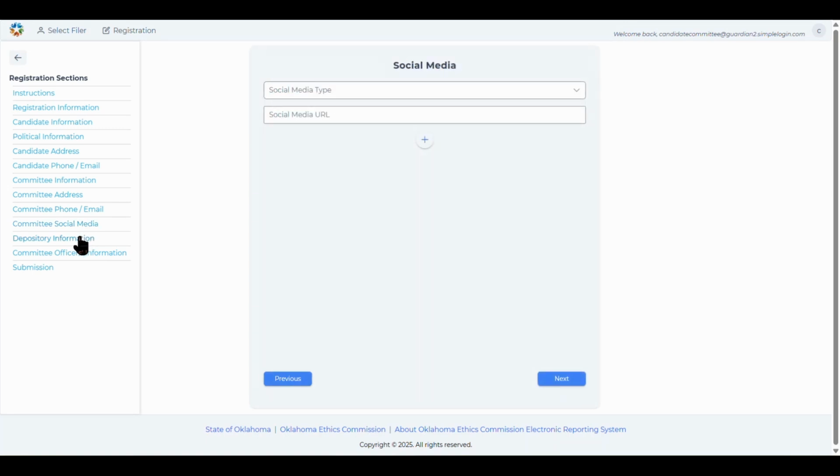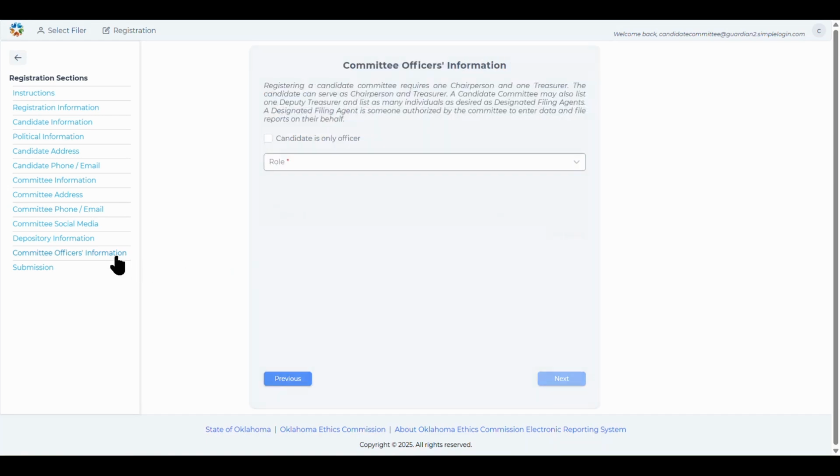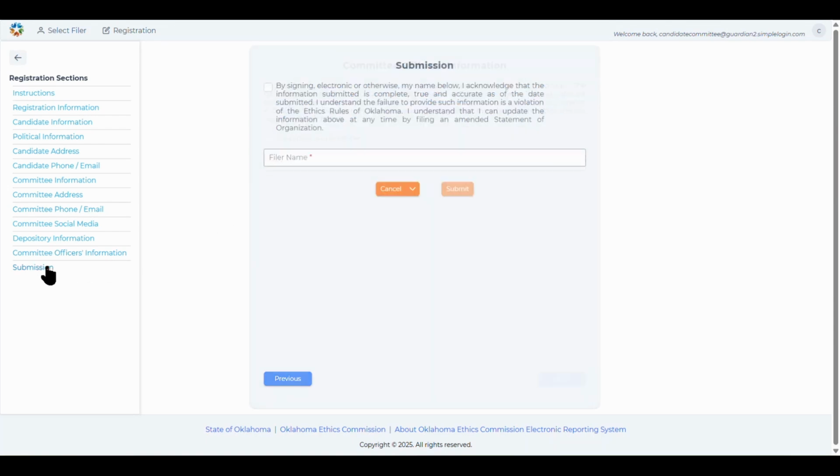And then once we get to the end, what you'll notice is that there will be a depository so they can enter a bank. If it's required for your application, we can make it required. If it's not, we can always have it available. They will be able to provide officers. Right now, the way we have it implemented is they have to enter at least a chairperson and a treasurer. And once they enter that information, then they come in and submit. They would actually acknowledge the registration that they are submitting.